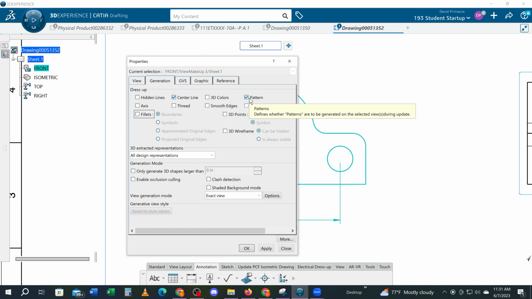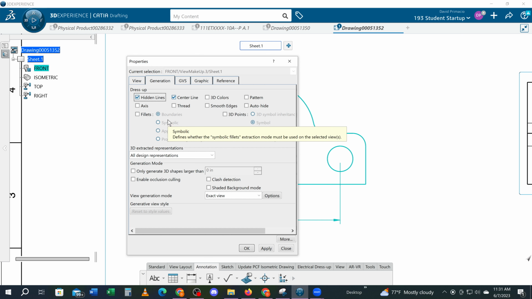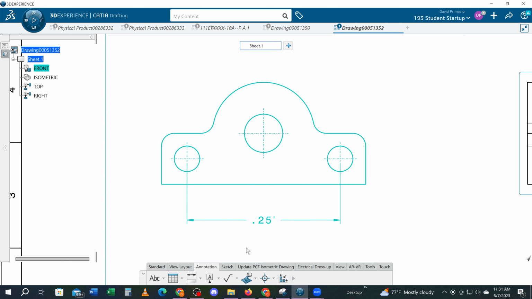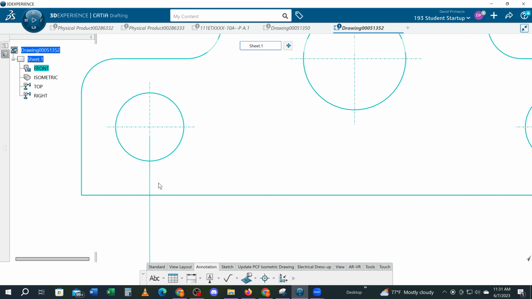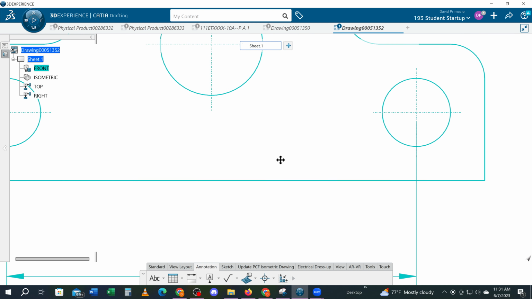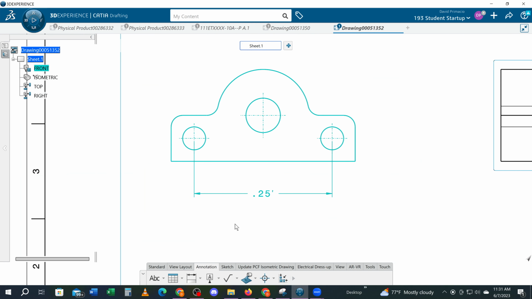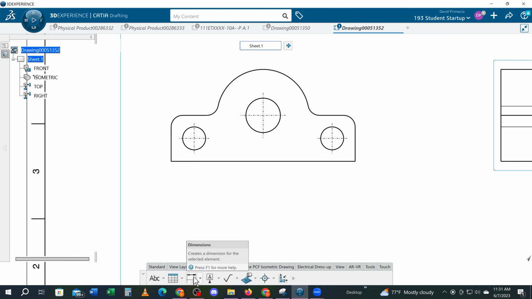I don't have a pattern to show, so it wouldn't matter if I have this on or off, and I should always show hidden lines on my orthographic views. The reason why I want center line axis is when I select OK, I want the center lines for the holes to dimension to. You notice that there is no gap from this extension line to this part. So that is incorrect. So we're going to delete this constraint and reinsert the feature called dimensions.